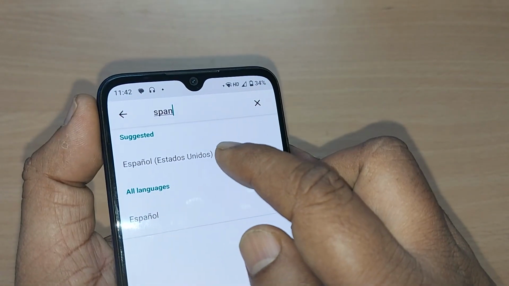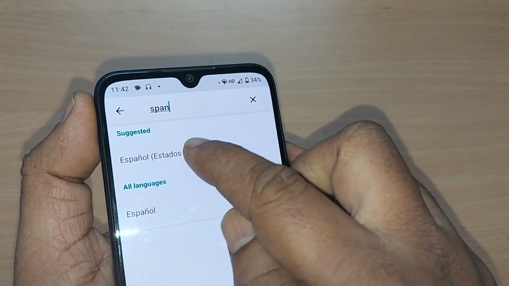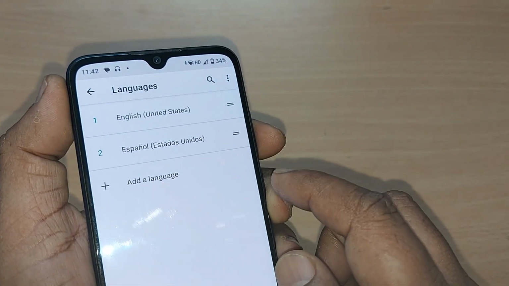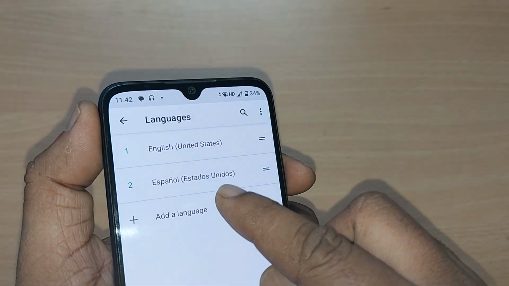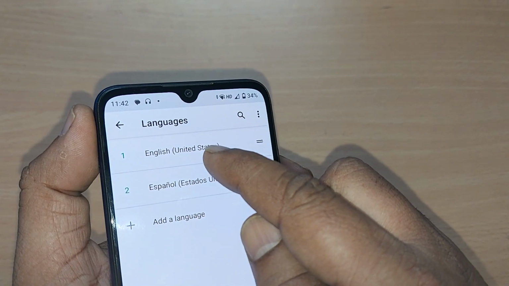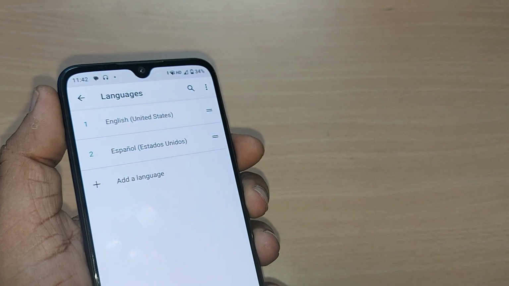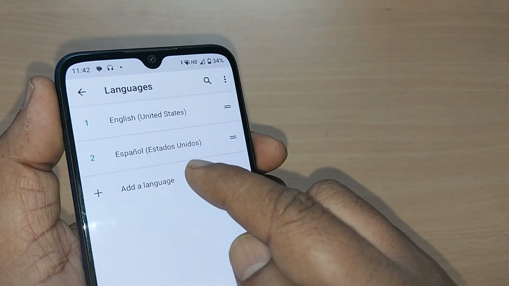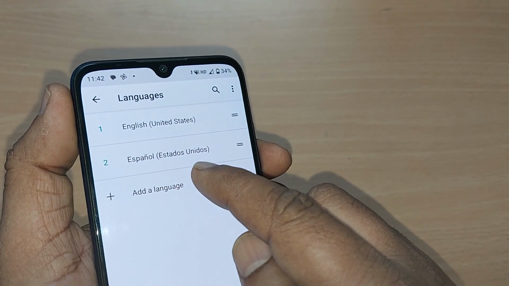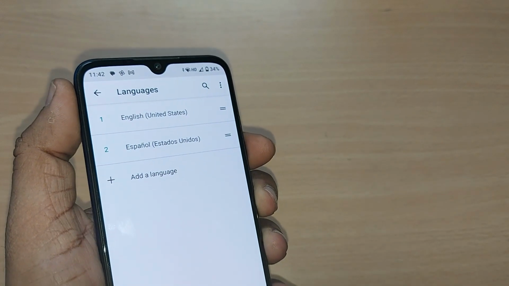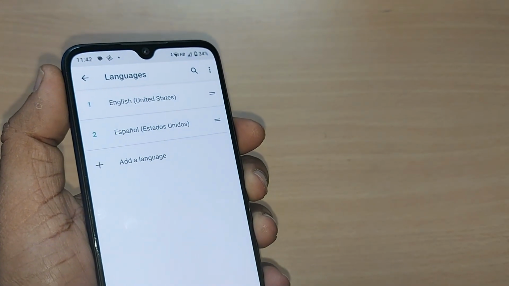As I told you, I will be adding the suggested Espanol, and I have added this. Now if you observe, English is the language that comes by default when I set up my mobile, and the second one is Espanol. So these are the languages which I can use on my keyboard from now onwards.